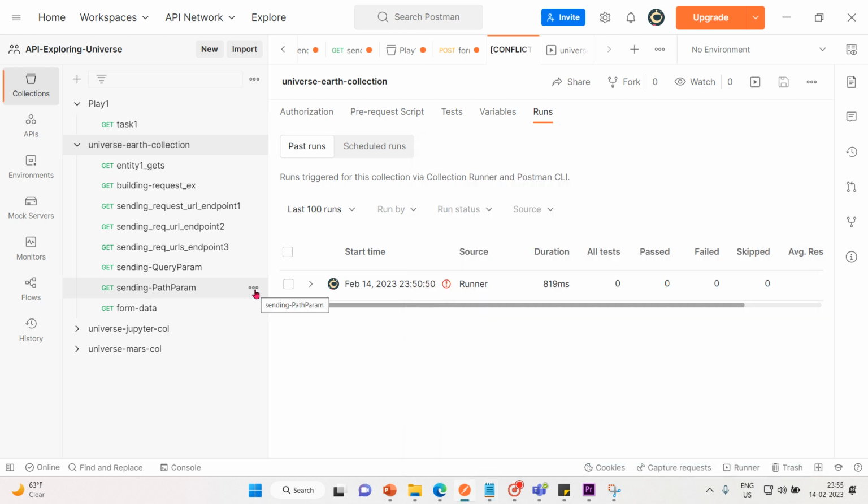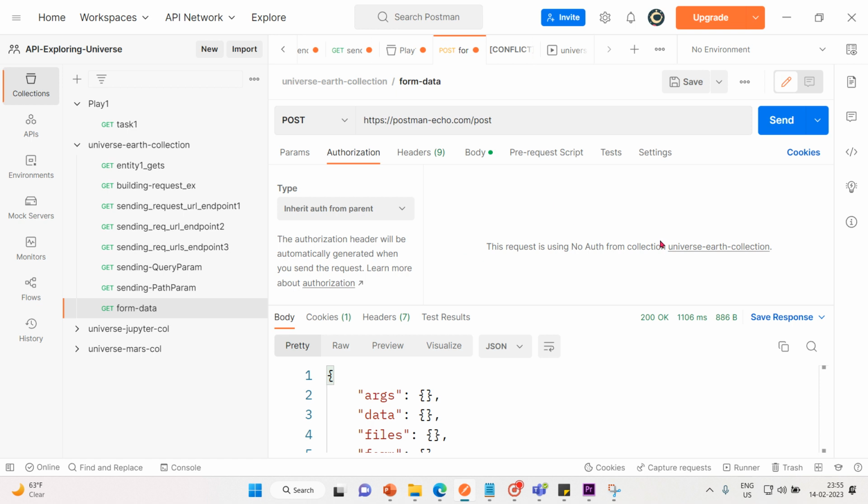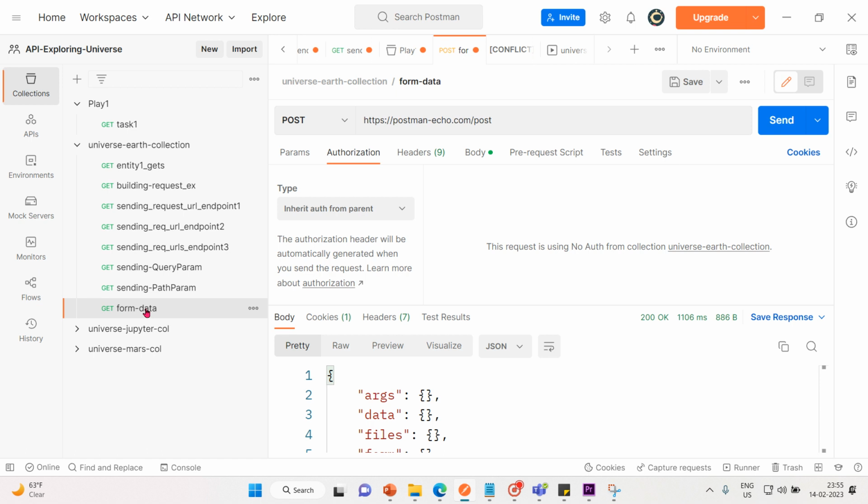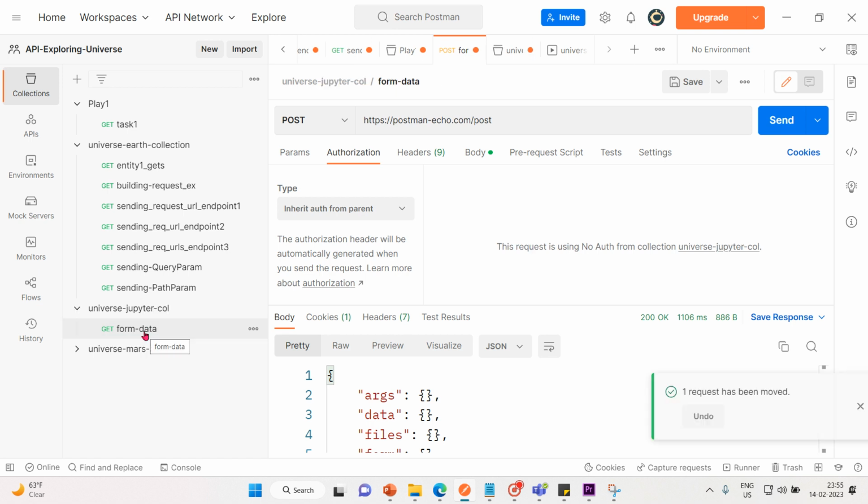What I can do is the first way. We have two ways. One is select the request that you want to move, then drag the request into the desired collection. That's it. Very simple. So form data I have here. Okay, this is the form data, and path parameter I have. So what I'll do is form data, I'll put it into the universe Jupyter. That's it. Simple. And one request has been moved. You see that here? One request has been moved. Now let me click on this. Now you see that it is in the universe Jupyter collection. It's not anymore in the Earth collection.